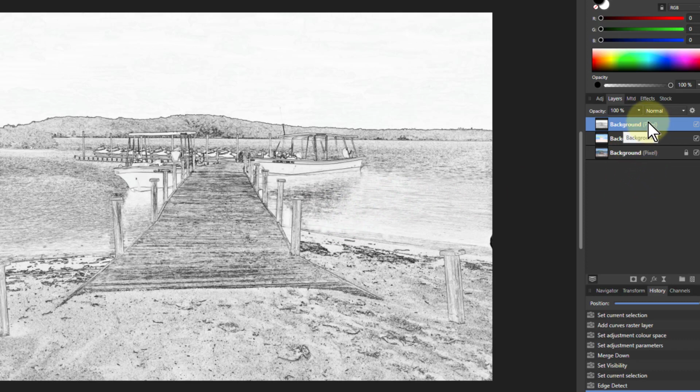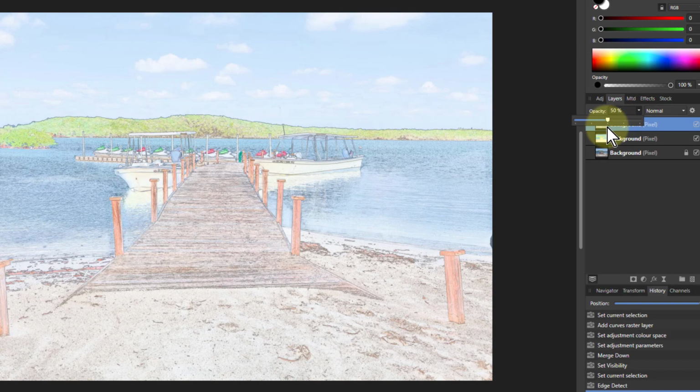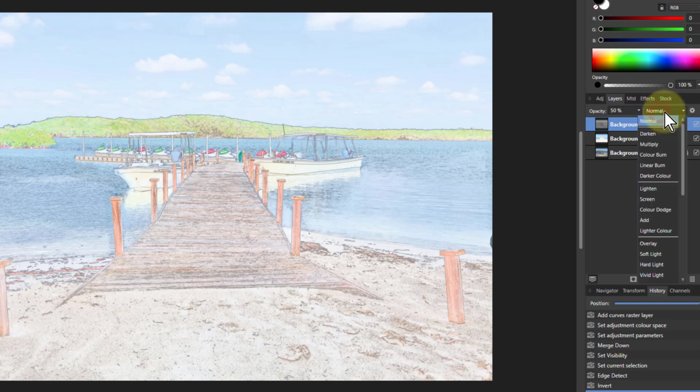Now I'm just going to take the opacity of this down to about 50%. 50% is a pretty good one, and it's where the blacks go grey, which is like the colour of a pencil. And immediately you've got yourself a rather nice watercolour type effect. We can also play with this further. There's lots we can do with this.